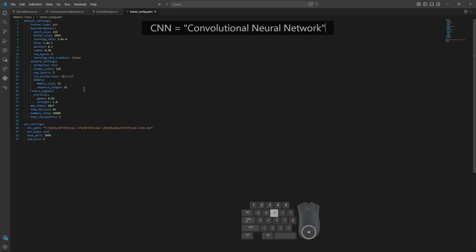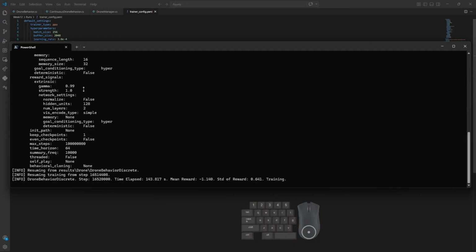We can also type ResNet, which is a yet larger network. For the most part, we're okay using a simple 2-layer convolutional neural network. We use the CNN, of course, to extract visual features from our environment. If you don't have a visual source in your environment, like you're not using a camera component, this line won't have any impact, but it won't be used. Raycasts, for example, don't use a visual encoder. They don't use CNNs, they're just fully connected.